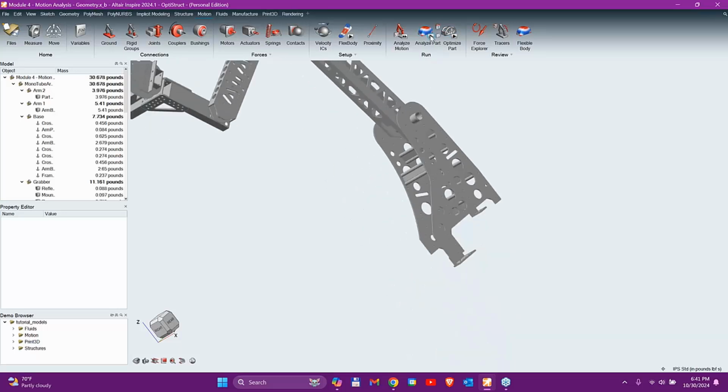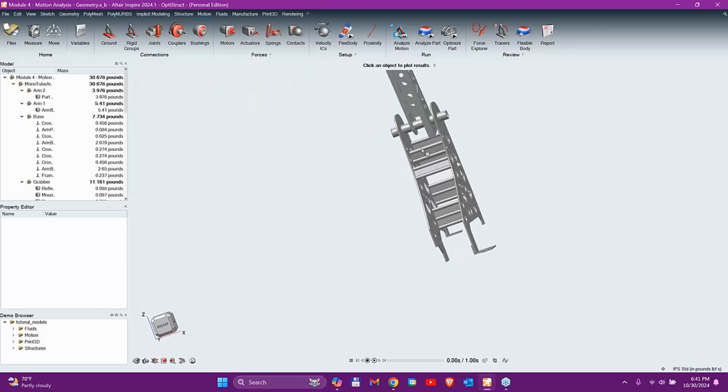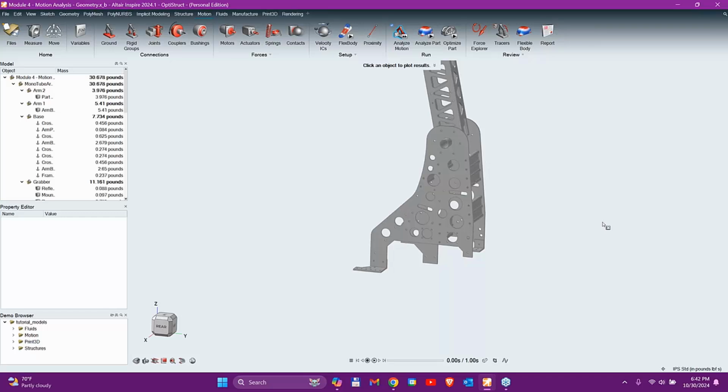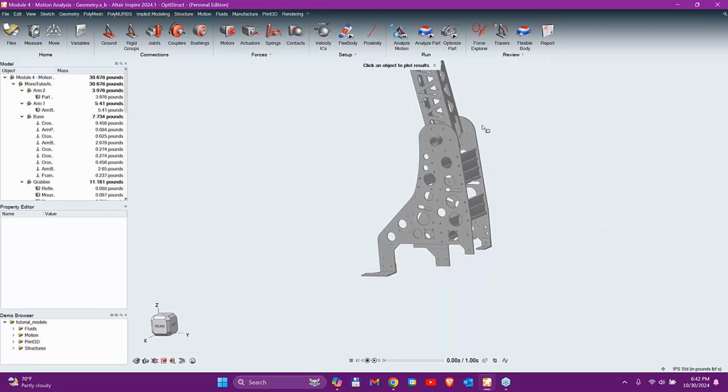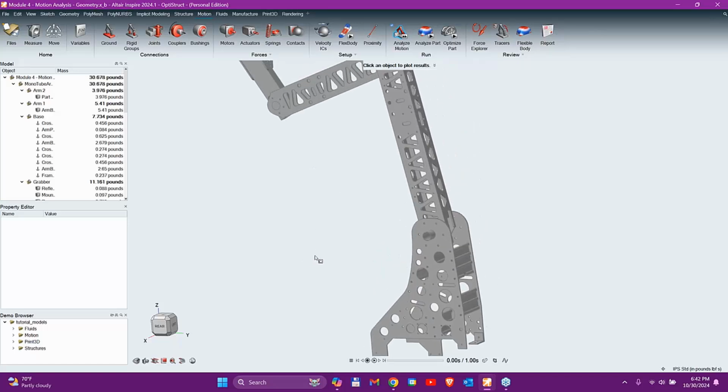And then analyze my part again. And now what I'm holding in place is staying in place. And what I want to do from here is work my way out. I want to establish how this part, how every other part is connected relative to the ground. And I do that through joints.